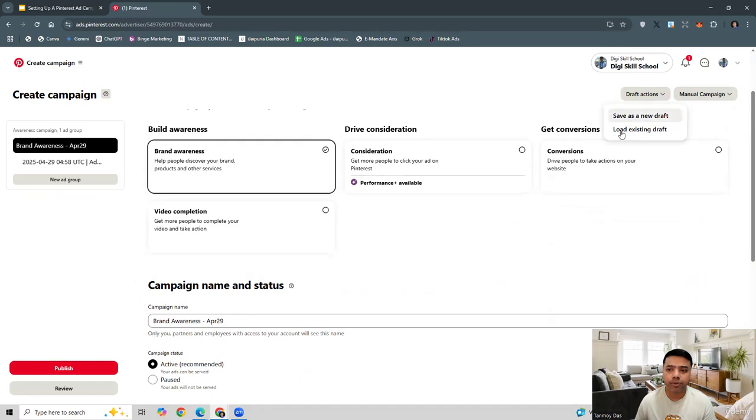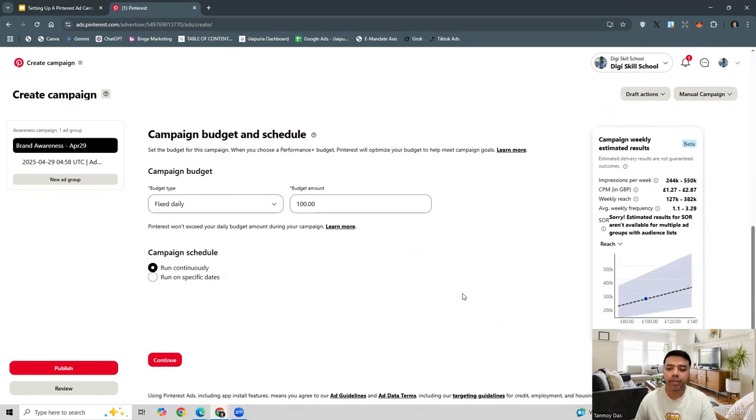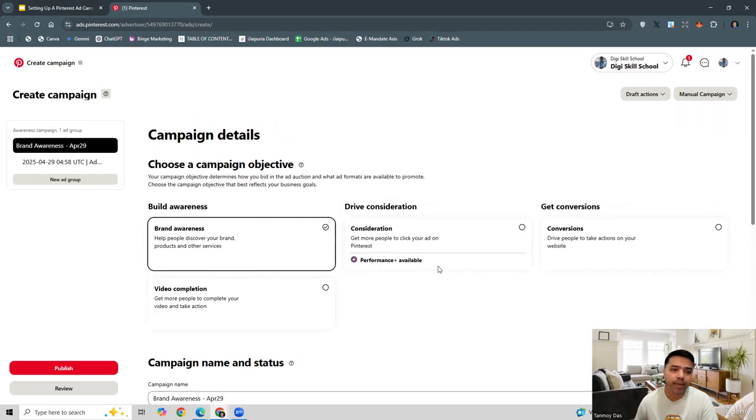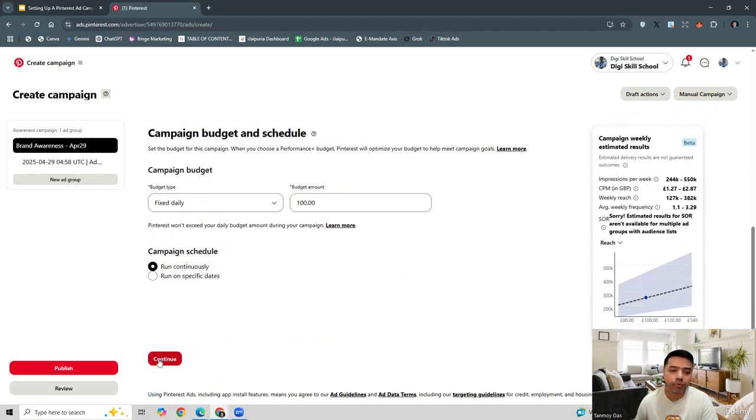In draft actions, you can look at the existing draft or save as a new draft as well. Whatever work you have done, you can save it over here. It also gives you a campaign weekly estimate: based on the budget you have selected, what kind of impressions, CPM, and weekly reach we can anticipate. So that forecasting and estimation is also being given to us. So these are the details which we are going to fill up at the campaign level. And then we move next to the ad group level after this.